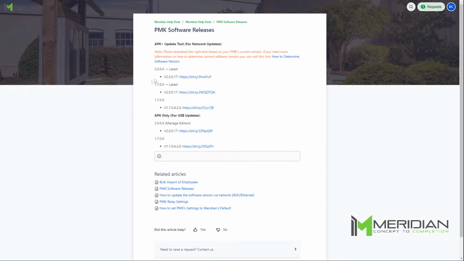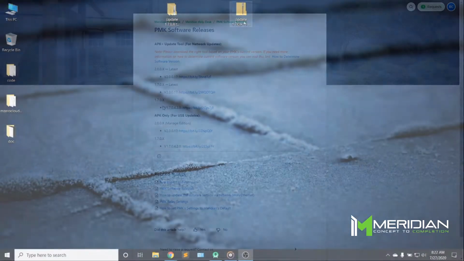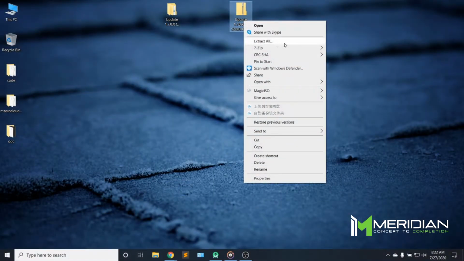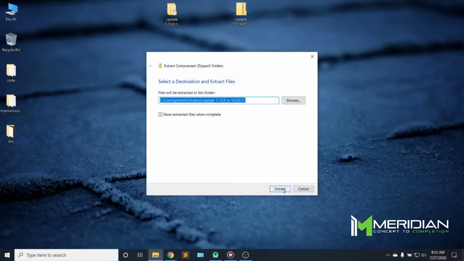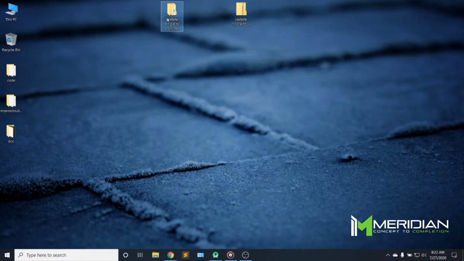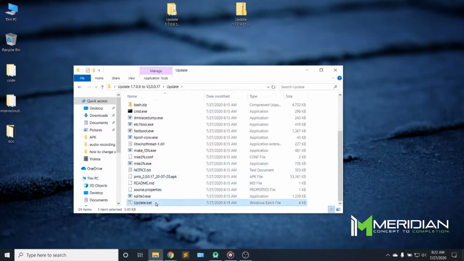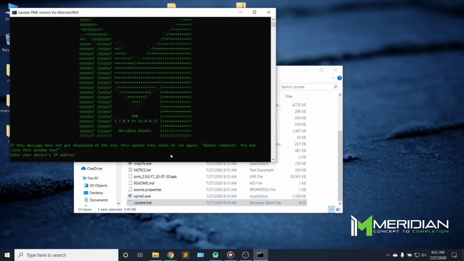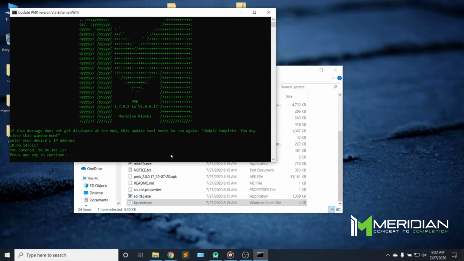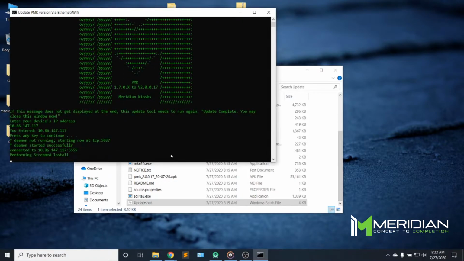Begin by downloading the update software from the link included in your email with your Windows computer. Next, extract the contents of the file into your desired folder. Run update.bat from inside the folder that the files were extracted in. Finally, enter your PMK's IP address into the command line window and press enter. If you encounter errors reporting the device is offline or waiting for a device, close this window and run update.bat again. The window will display update complete.